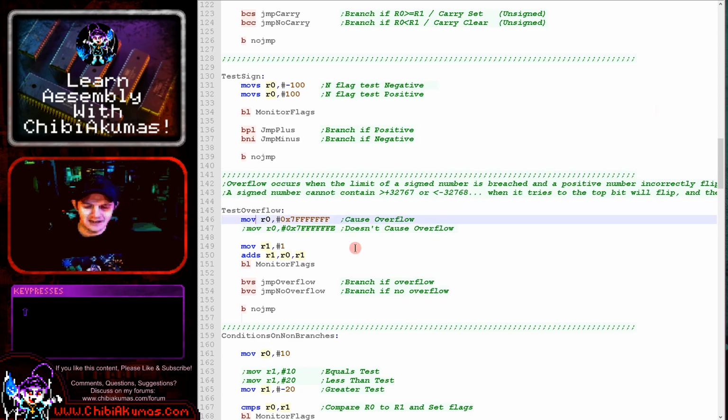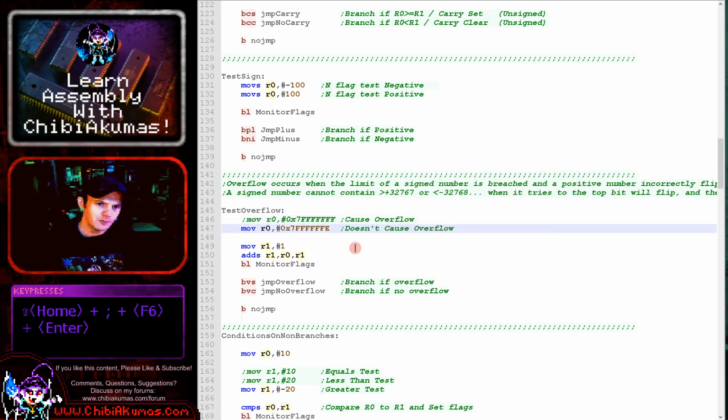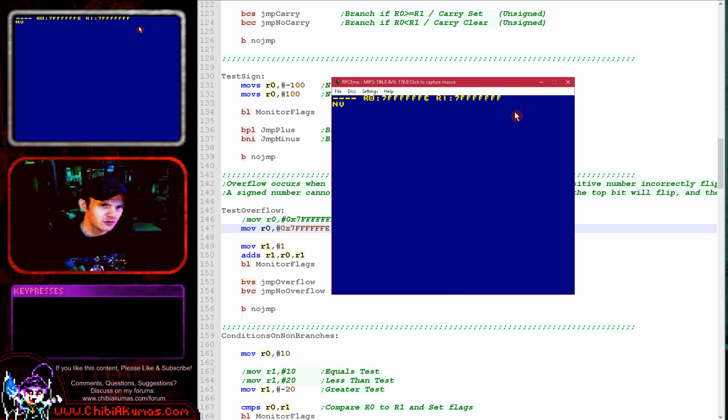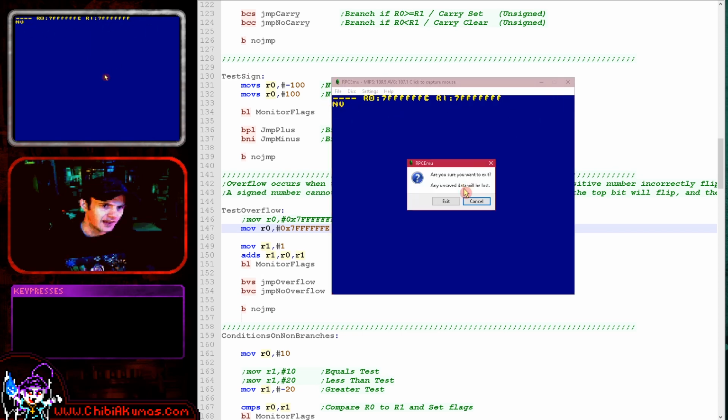Well, if we made a slightly smaller positive number when we added 1 here, we're still within the limits of the positive number. The negative isn't set, so we've got no overflow, NV. That's what I've used there. And you can see that is okay.